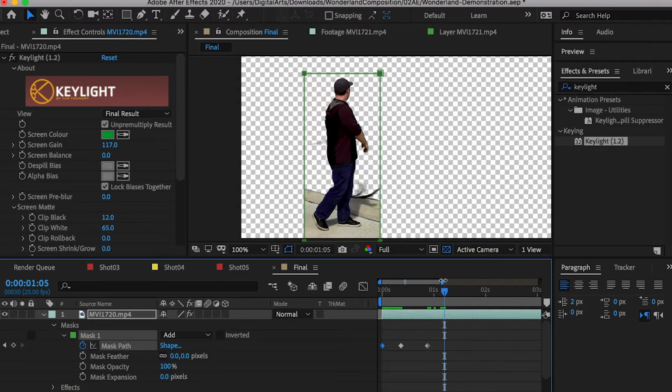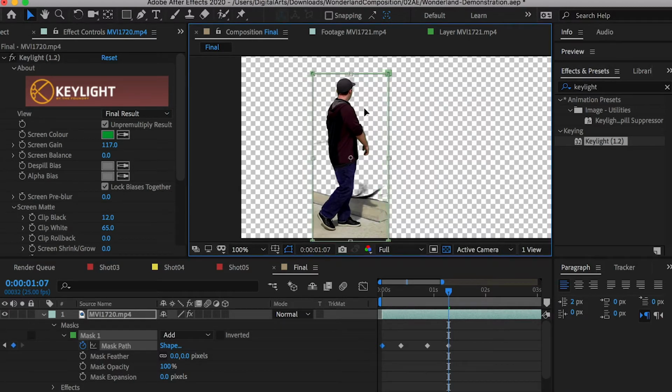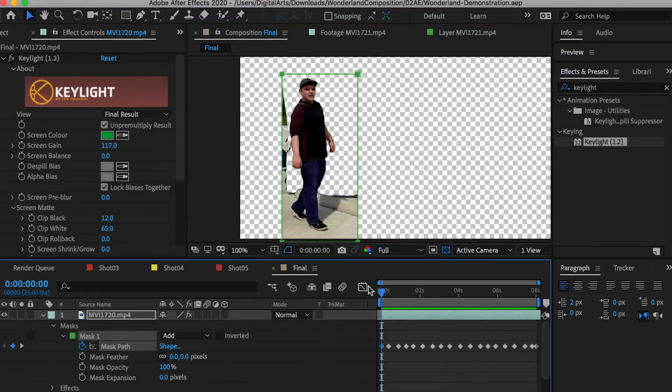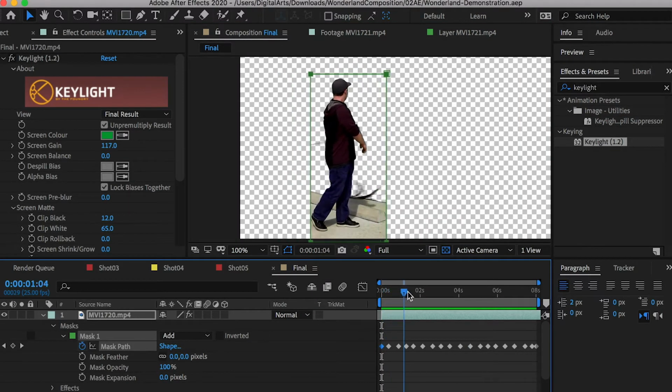Okay, so you're going to follow this process to get the mask to follow our character. And this is how it looks in the end.